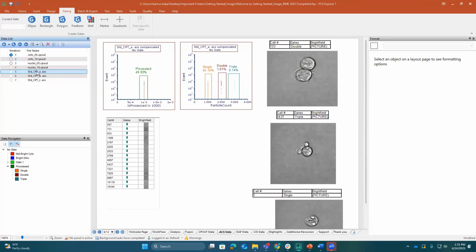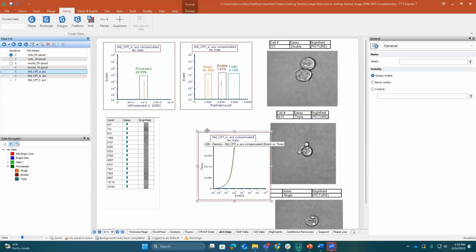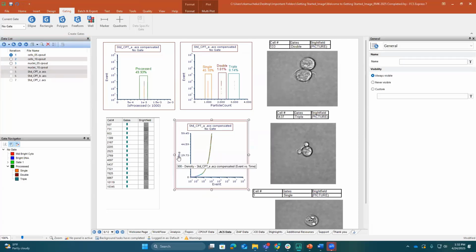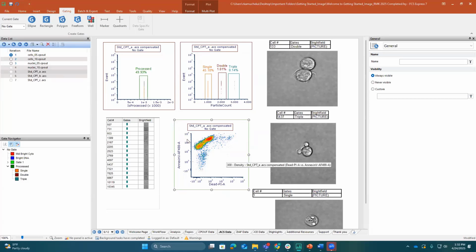The last thing I'm going to do with this data file here, I'm going to drag it out again. I'm going to do a density plot. And we're going to take a look at our quadrants. We've looked at a few of the other ways that we can gate information. We're going to look at this quadrant gate now.